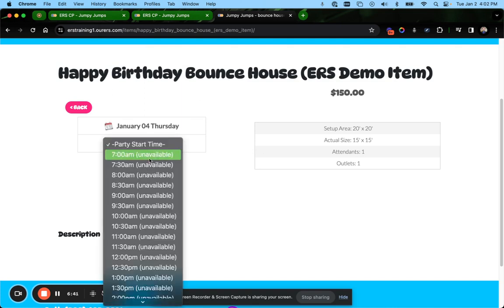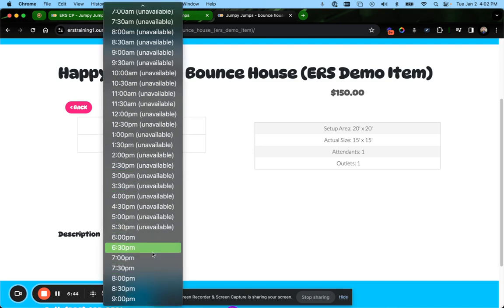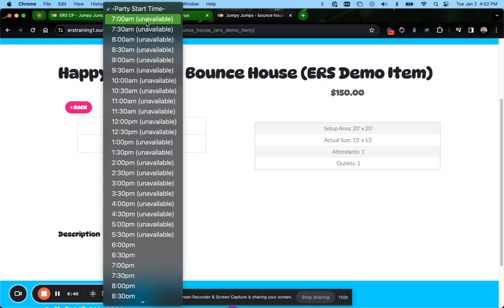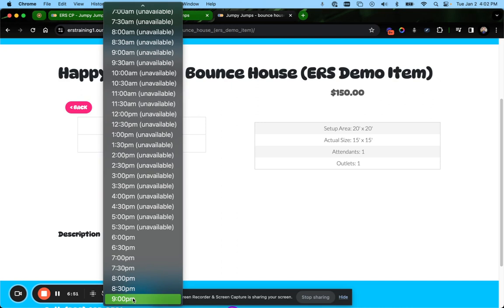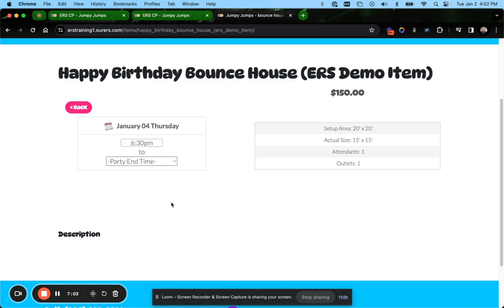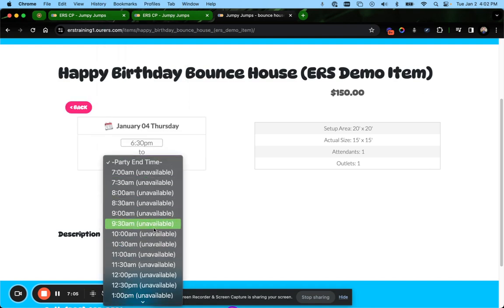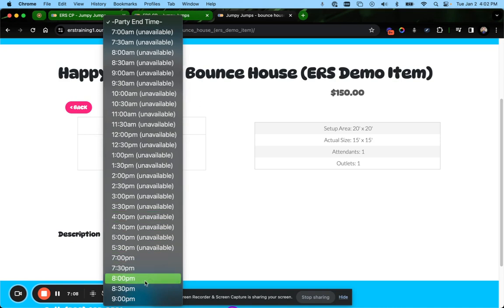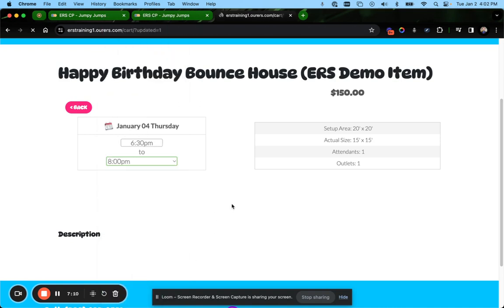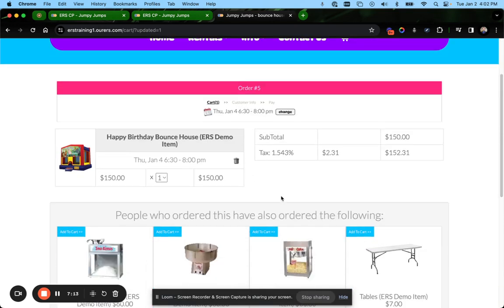So generally customers will come in and choose a start time. It'll be your hours of operation, from your earliest start time to the latest end time. And this is currently in 30-minute increments, but you can customize all of that and even have different schedules for different days of the week. Right now, I'm just going to go ahead and choose 6:30, and then I can choose an end time. And then once those times are selected, this item has been added to the cart.